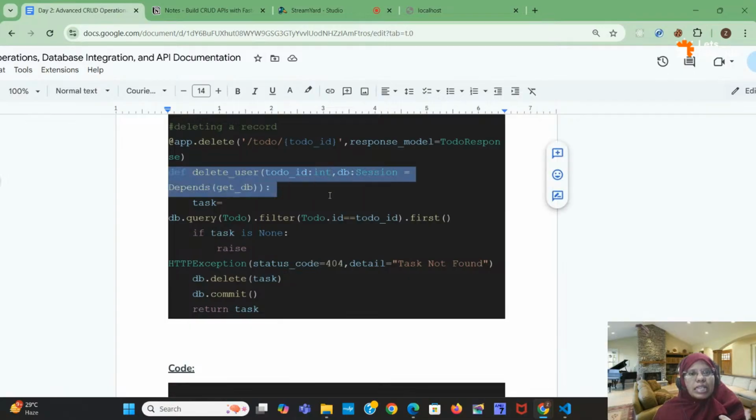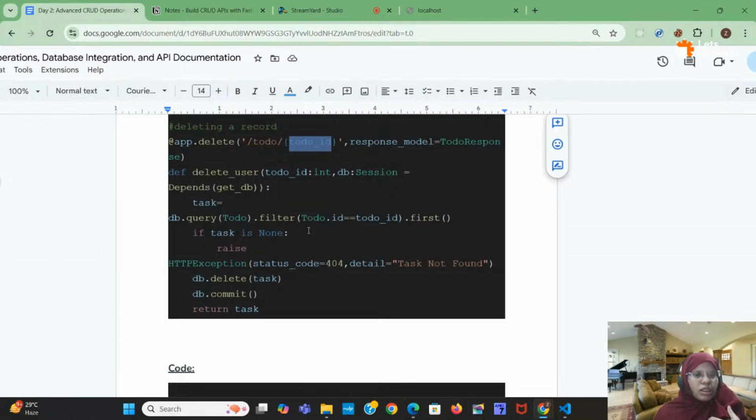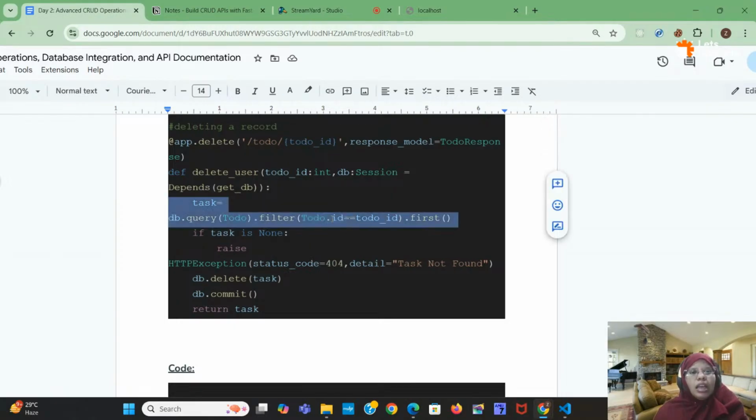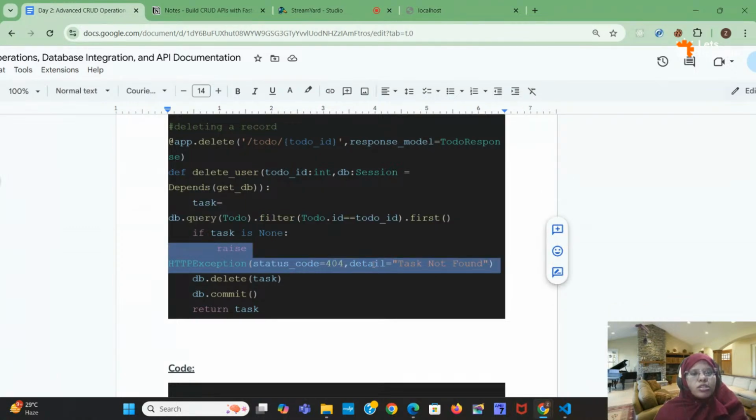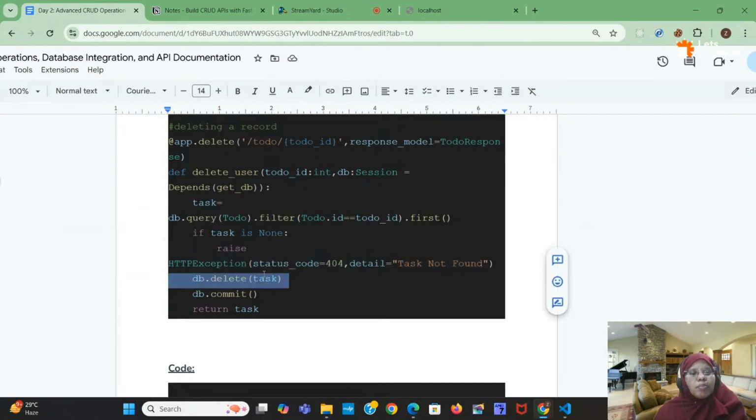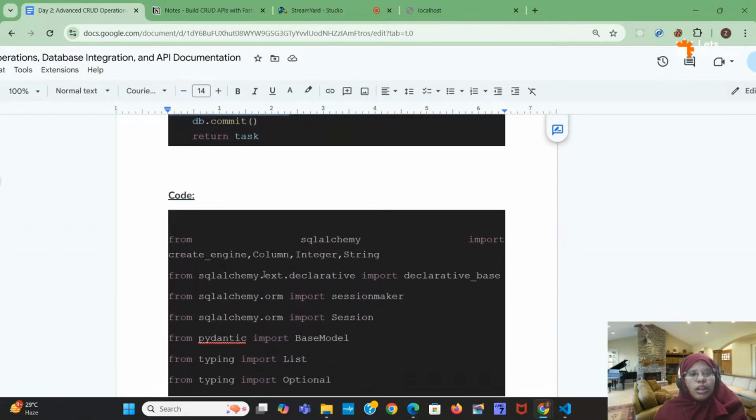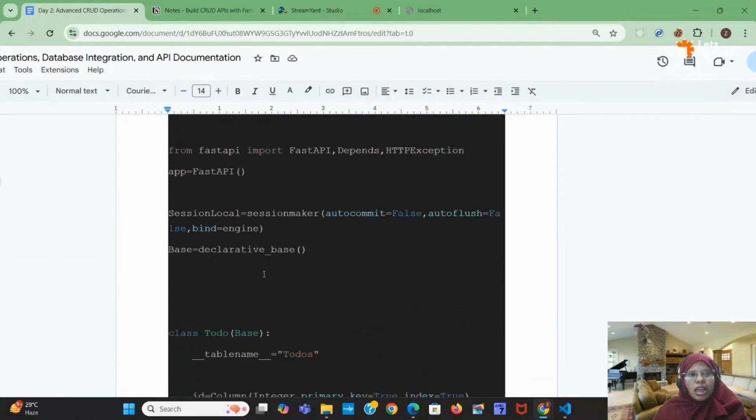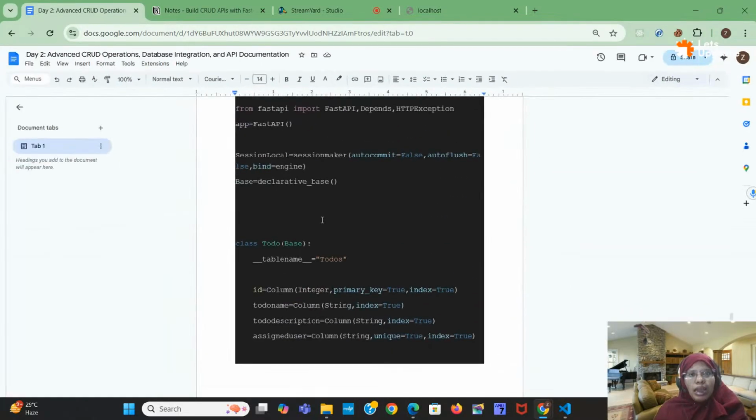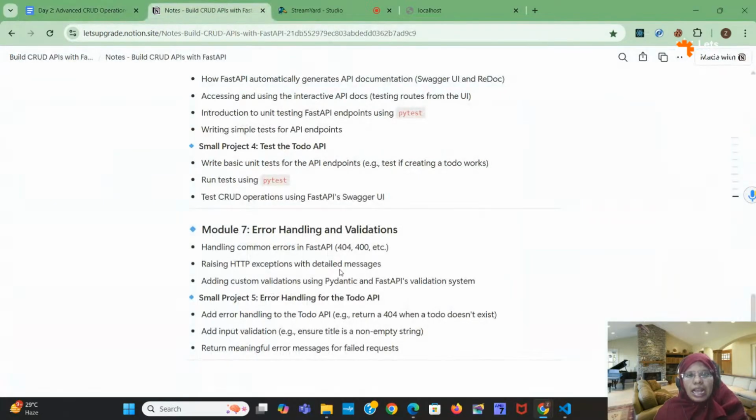You can take some todo id. If no task is there with that particular id, then you can display task not found with 404 status code. Otherwise you can delete that particular task. So in this way you can do the CRUD operations. And apart from that, how to raise exceptions for error handling, we have seen just now. We can raise an error and customize the error message.